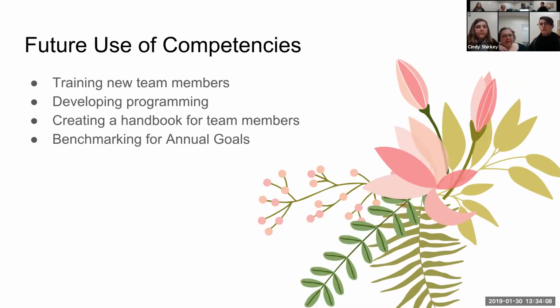We are using it to develop programming, like Jeannie said. She talked about that in depth, so I won't go into it again. We are also using it to create a handbook and modules. Jeannie talked about that as well, so I won't go into that. And finally, we're using it for benchmarking for annual goals.